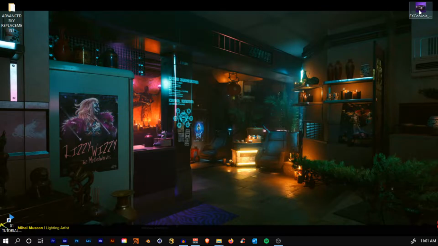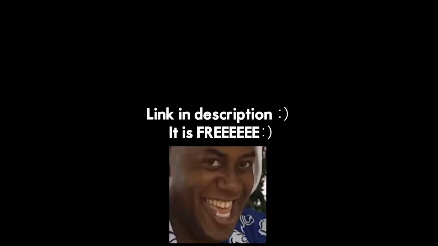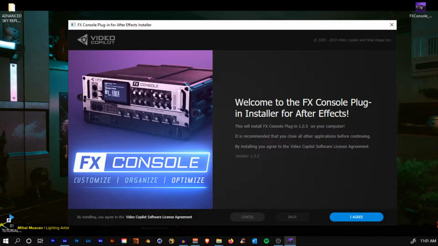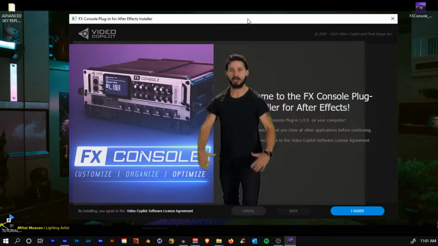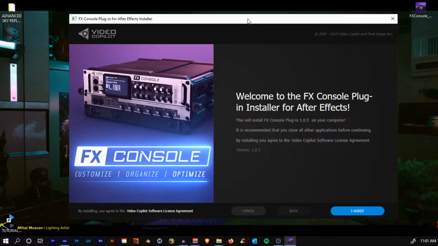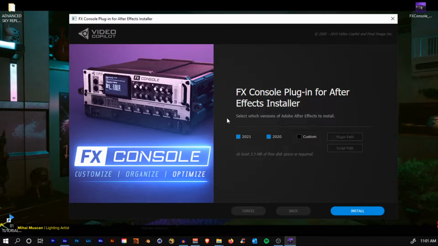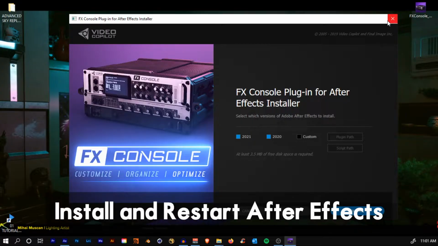Also, before starting, I want you to install this plugin. It's called FX Console. I'll tell you later, when we start, why it is useful. It's not compulsory. If you want, you can install it, or you can continue without installing. This will just increase the speed at which you work in After Effects. It's very simple to install. Just double click, I agree, and you'll automatically see the version you are using listed here, and then just install it. I've already installed it, so I won't install it again.